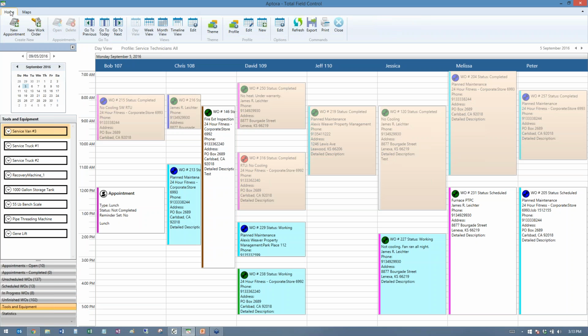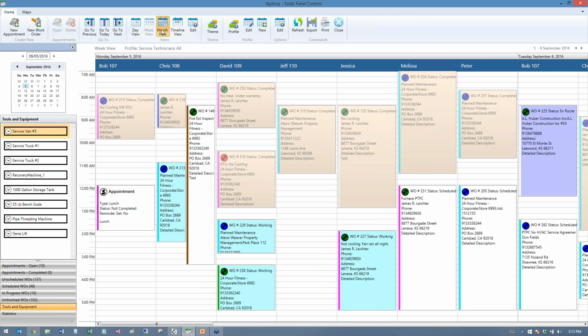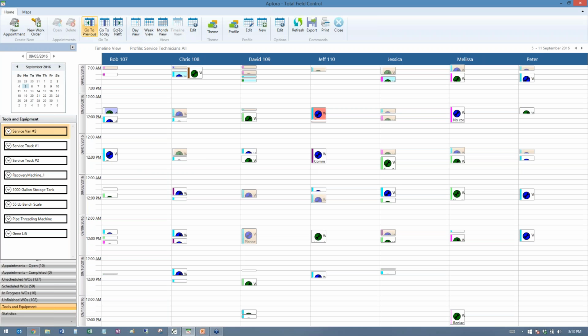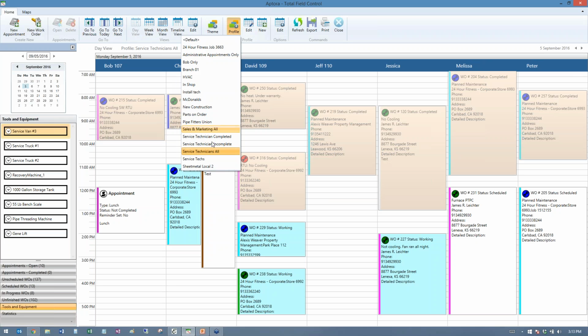Now, there's a lot of things I can tell you about the schedule board. We could easily spend an hour talking about the board and how to configure it. It's highly customizable. There's lots of ways to present the data. Probably one of the most important features to show you is the profile feature. The profile feature allows you to set up your own groups of people to look at.